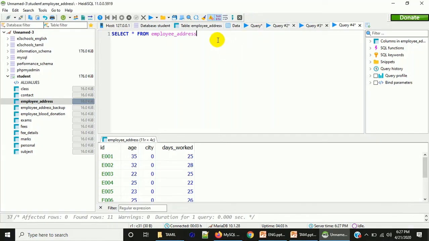We have a table named employee address. In that 4 columns are there: ID, age, city and days worked. I need to add another column in this table. So let us see the alter query: alter table, table name is employee address, add, column name to be added, monthly salary. So this is the symbol that lies on the keyboard before the number 1 key.